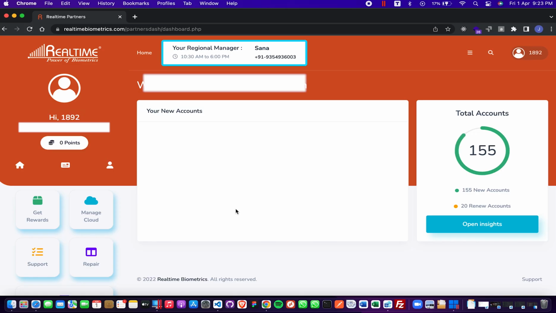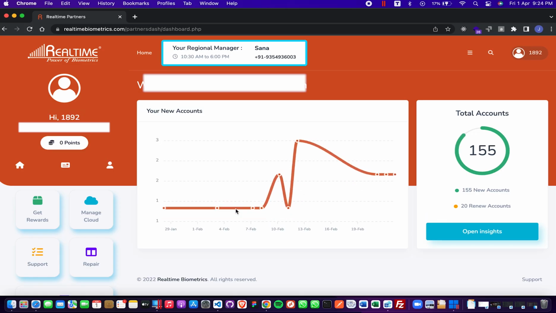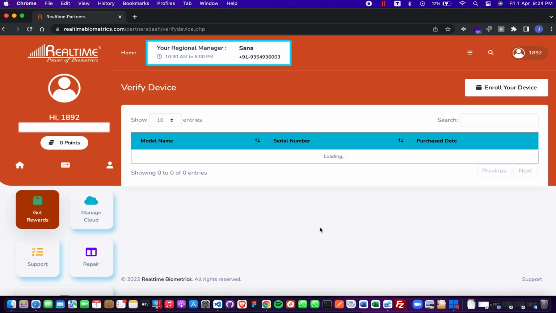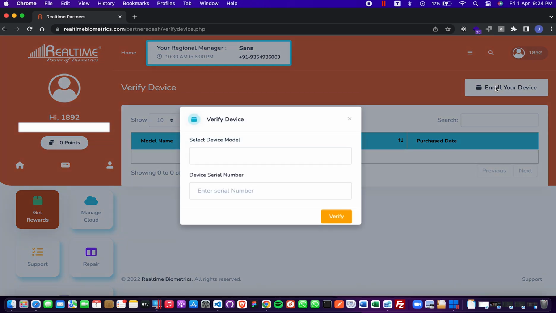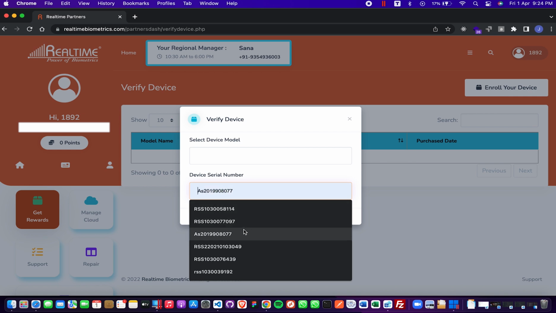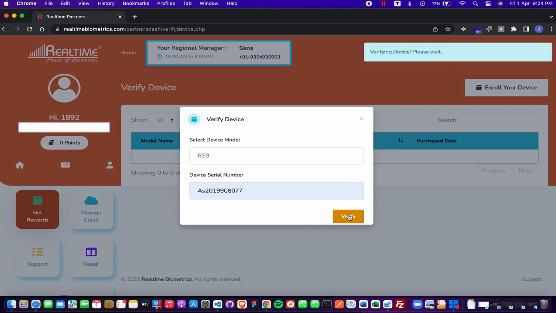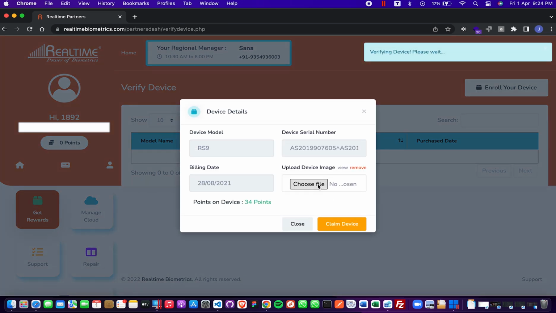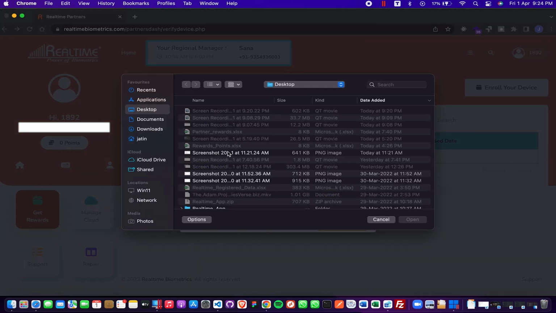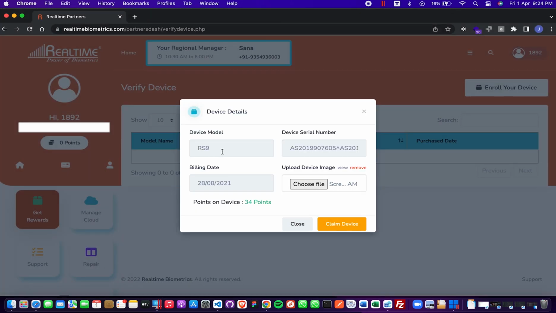How to claim your reward. Click on Rewards. Enroll your device. Enter your device serial number. Click on Verify. Upload device image. Click on Claim Device.